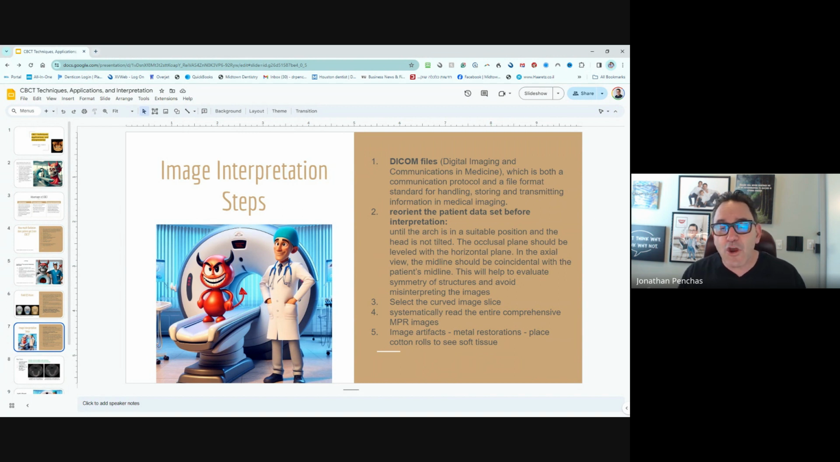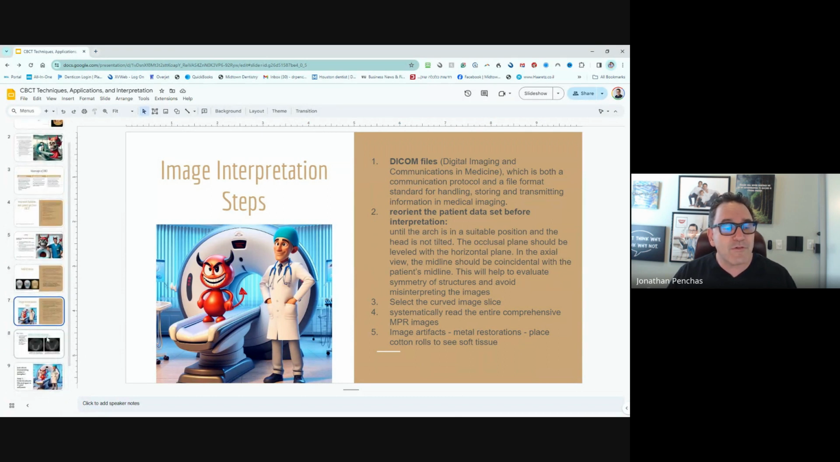We are going to select the curved slice, and then we're going to systematically read the entire comprehensive set of images. So if you have 3, 4, or 5 sets of images, axial, coronal, sagittal, you are going to comprehensively read each one. Again, the whole X-ray, all 3D of the whole area that you ordered, you have to read it. Now, one of the problems we have with CTs is image artifacts, which is usually from metal. Unfortunately, metal restorations, crowns, things like that, cause a lot of artifacts, and we're going to look at that in a minute. But I wanted to talk about that.